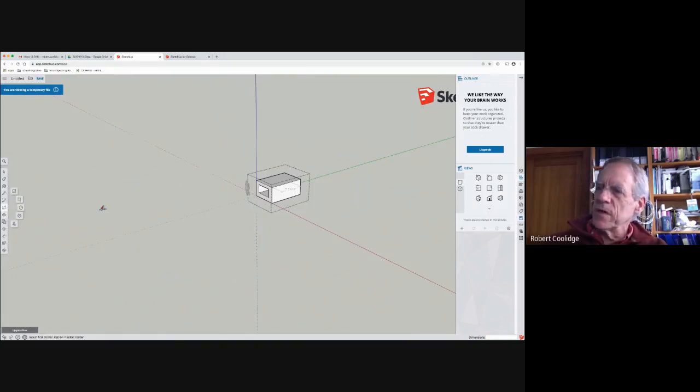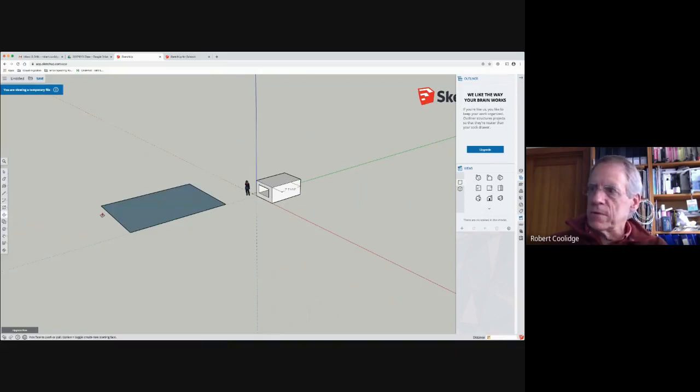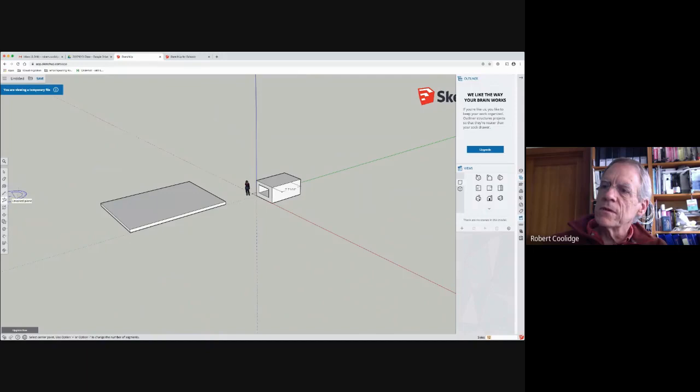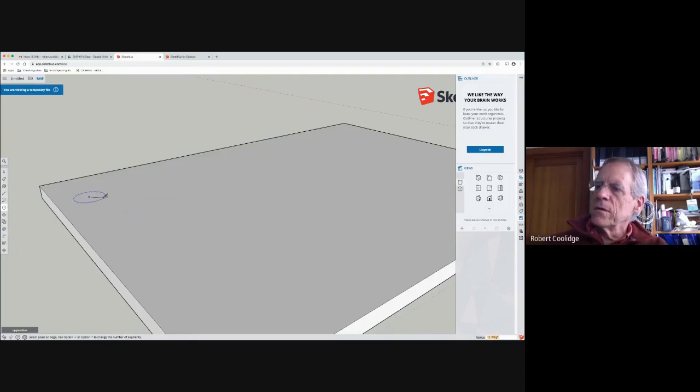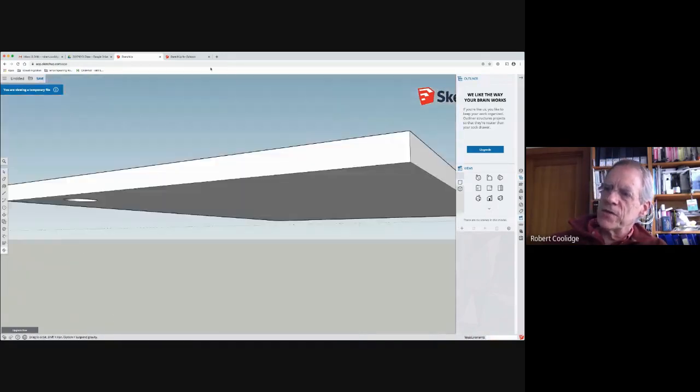Here's one little tip when it comes to making holes in things, however. We're still inside the, let's make something new. Let's push-pull, let's make a thin thing. And then, let's get those arcs. Circle. You can make a hole through this. And it's like Swiss cheese.